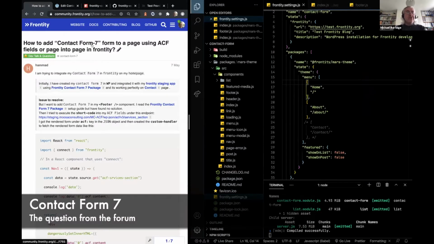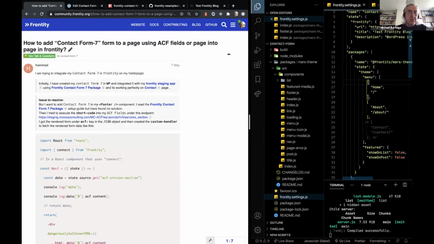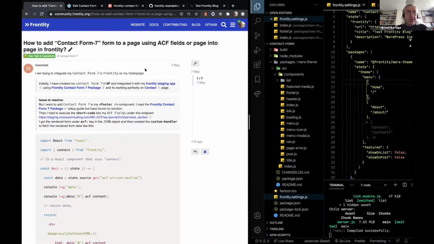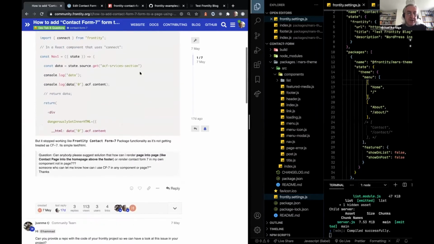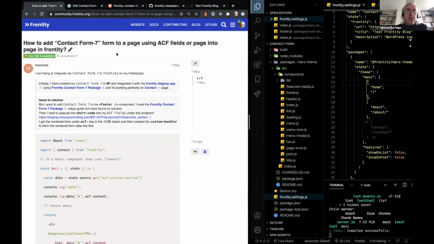Okay, let me share my screen. So this is the question we had in our forum some time ago, a couple of months ago, back in May. They wanted to have a contact form in the footer of every page of their site. Now, for Frontity, there's already a Contact Form 7 package, so it made sense to use Contact Form 7 in order to do this.